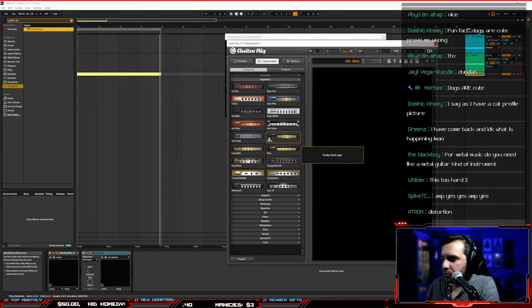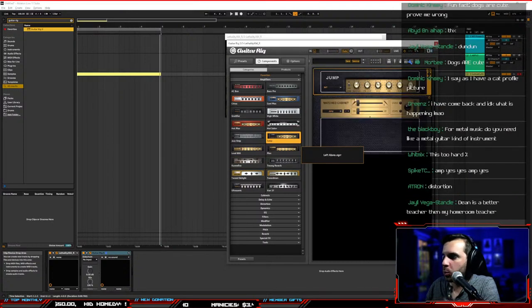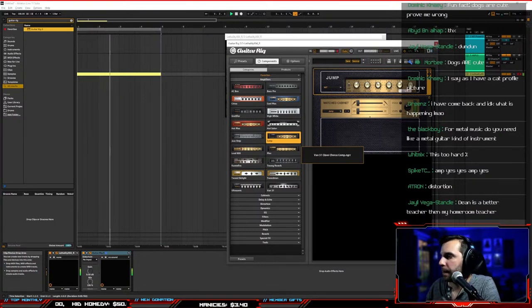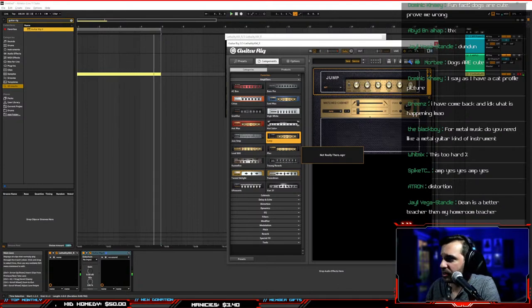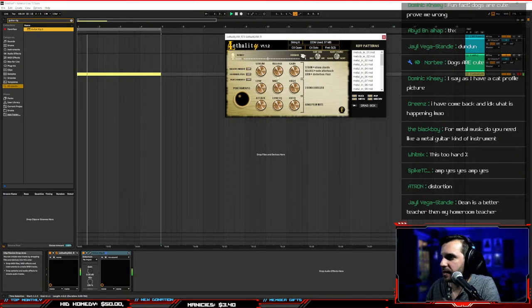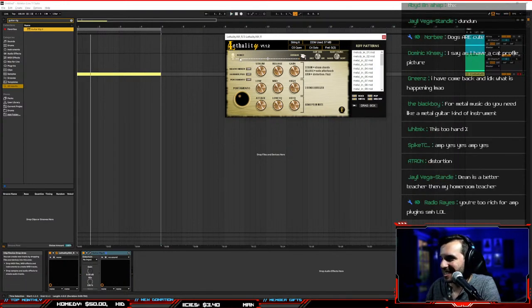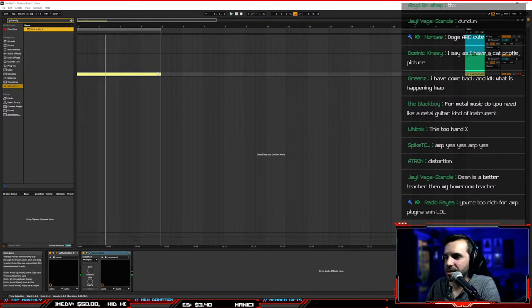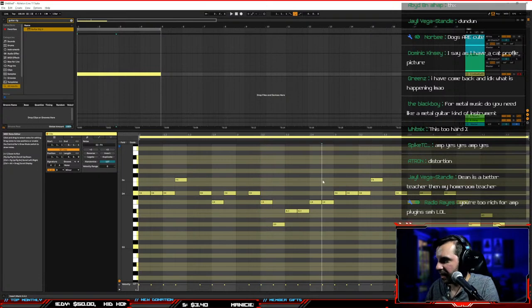Okay. There's a free version of Guitar Rig that just gives you this one amp, Jump. But fortunate for us, that's a nice metal guitar amp. And you can just leave it right as is. It sounds fine. I'm still kind of learning what these do, to be honest. That works. This is all actually sounding kind of high for me.